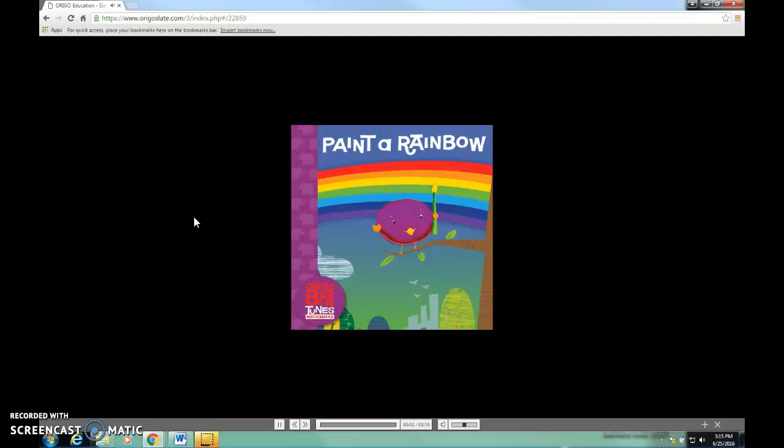7 colors in the sky make a rainbow way up high. Red is the first color in my rainbow. I'll paint more colors and watch it grow. 7.